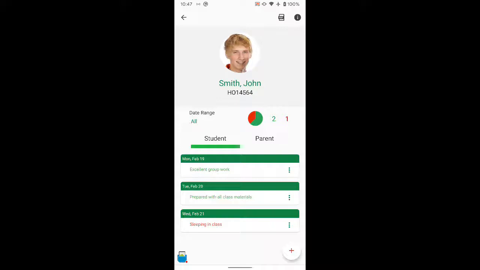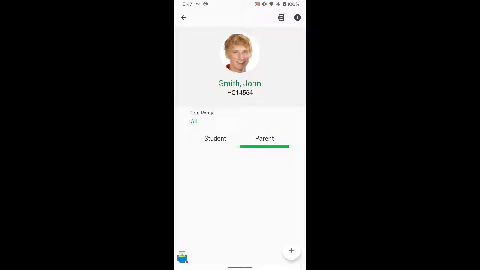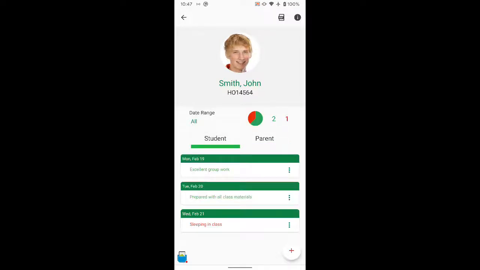Here you can see the default date range is set to all. We're on the student notes. There's a tab for parent as well, so you can switch back and forth. And if you do talk to parents and want to record notes for parents, that's very easy as well. I'll switch back to student.